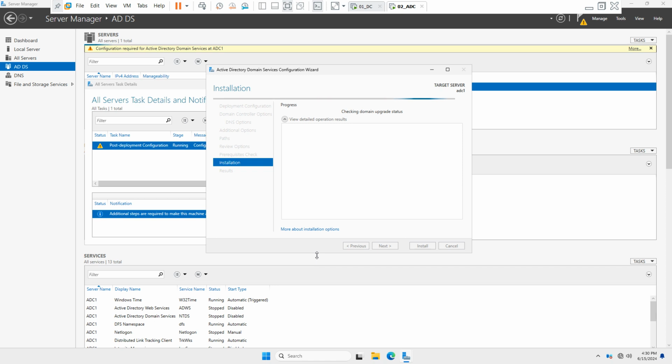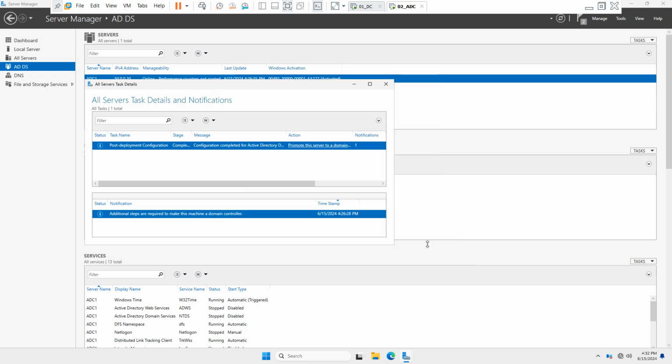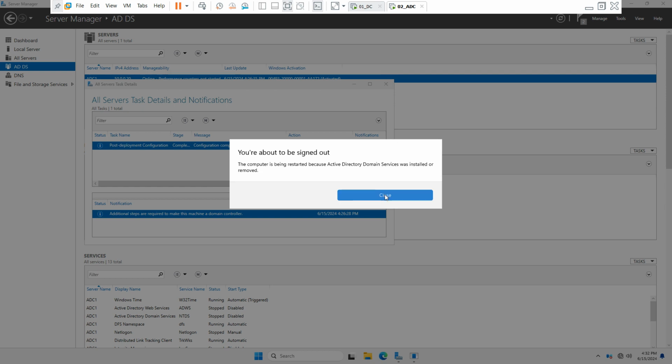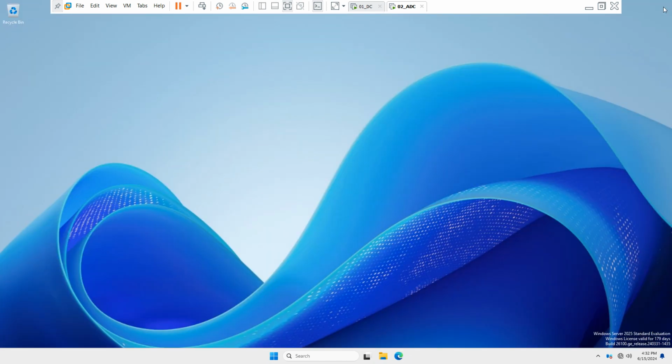Now friends, after installing ADC, your server will reboot automatically. So you should wait for a few minutes. Now friend, ADC installation is done. Just click on the close button. Now close all the tasks. Your server will reboot automatically. Close the server manager dashboard.